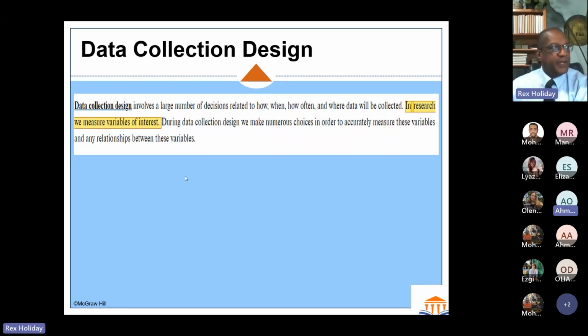Okay, data collection design. You know, I highlight what I believe kind of gets to the point. In research, we measure variables of interest. Because I guess there's a lot of variables, right, beyond the ones that we focus on for our research study. So during data collection design, we make numerous choices in order to accurately measure these variables and any relationship between these variables.